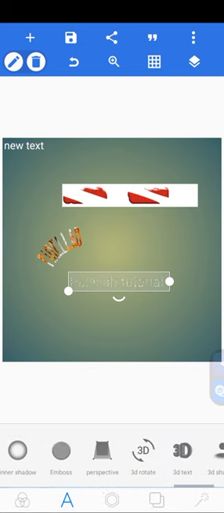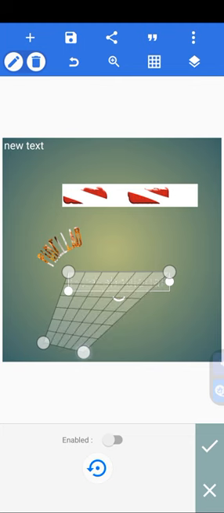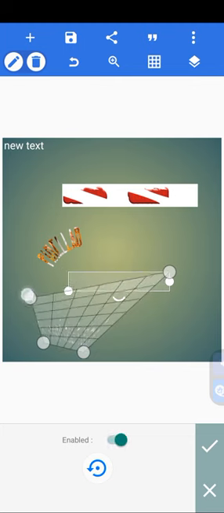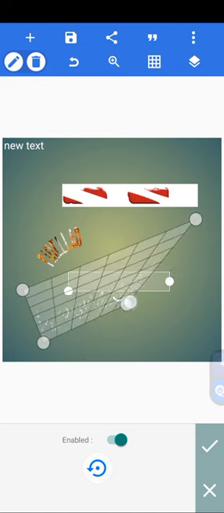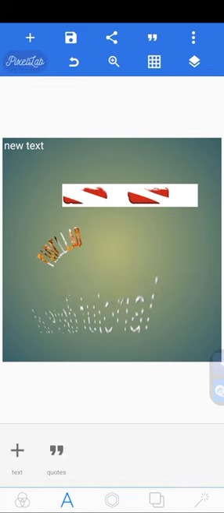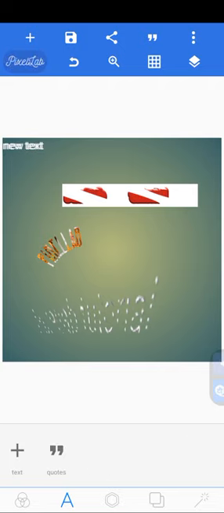While the perspective tool, the next tool, is used to change the angle of your text. The angle of your text, okay? Used to change the angle of your text. Okay, as you can see, it changes the angle of your text. So that's what the perspective tool does. Changes the angle of your text.